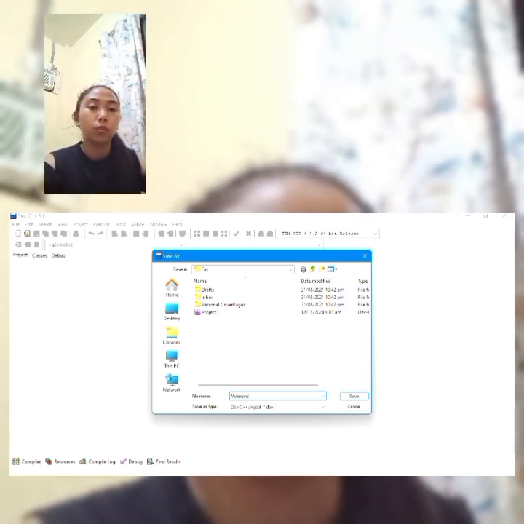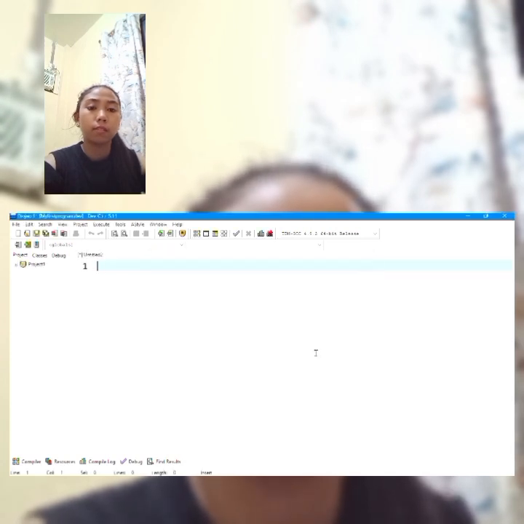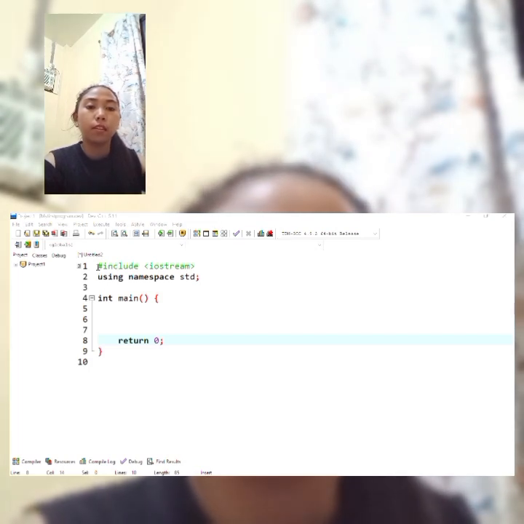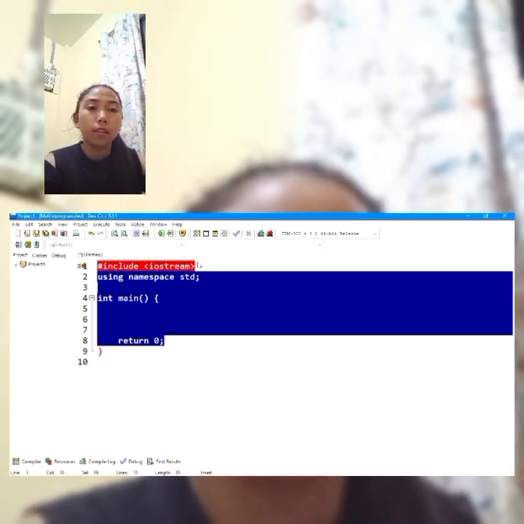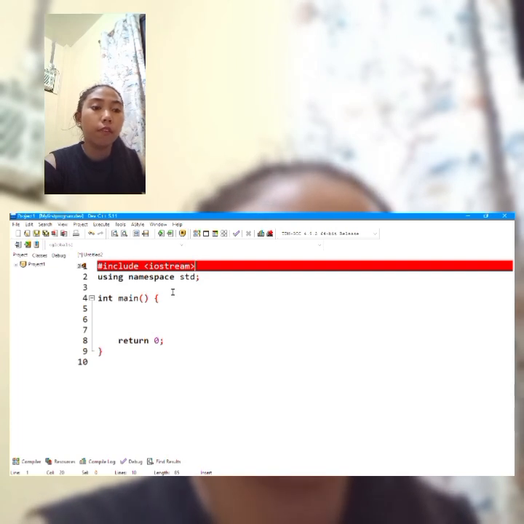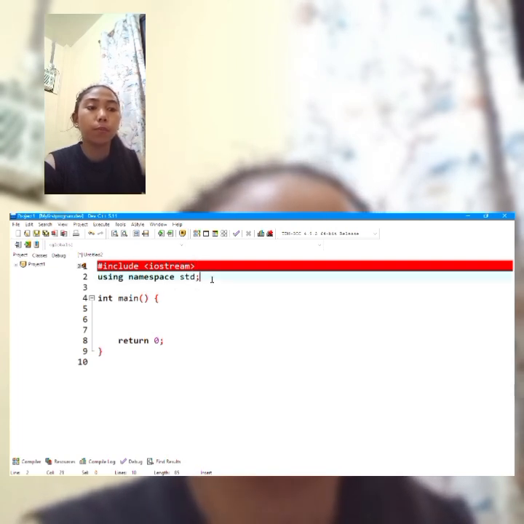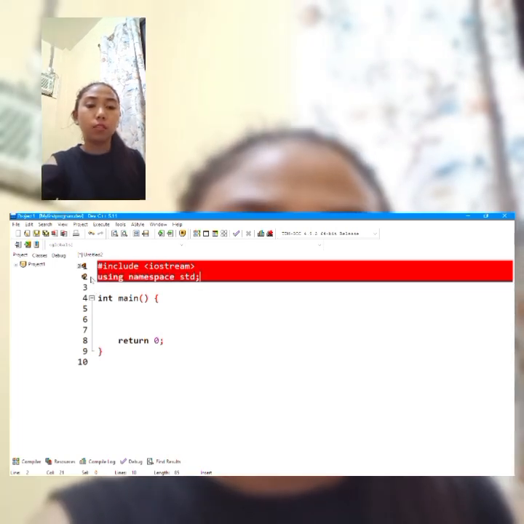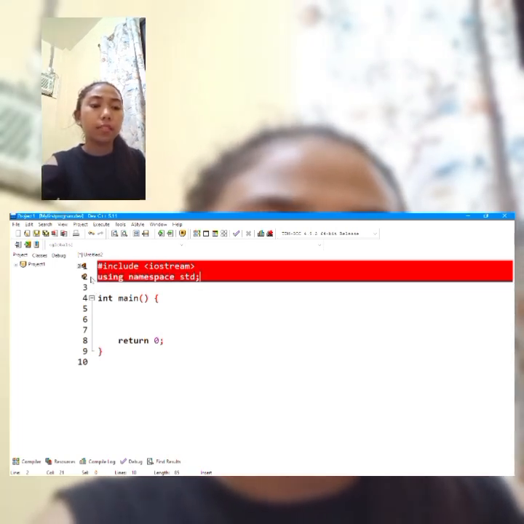So this is our code. This code we call syntax. So this first line, include iostream, is a header file library that lets us work with input and output objects such as cout. Header files add functionality to C++ programs. Line 2, using namespace std means that we can use names for objects and variables from the standard library.